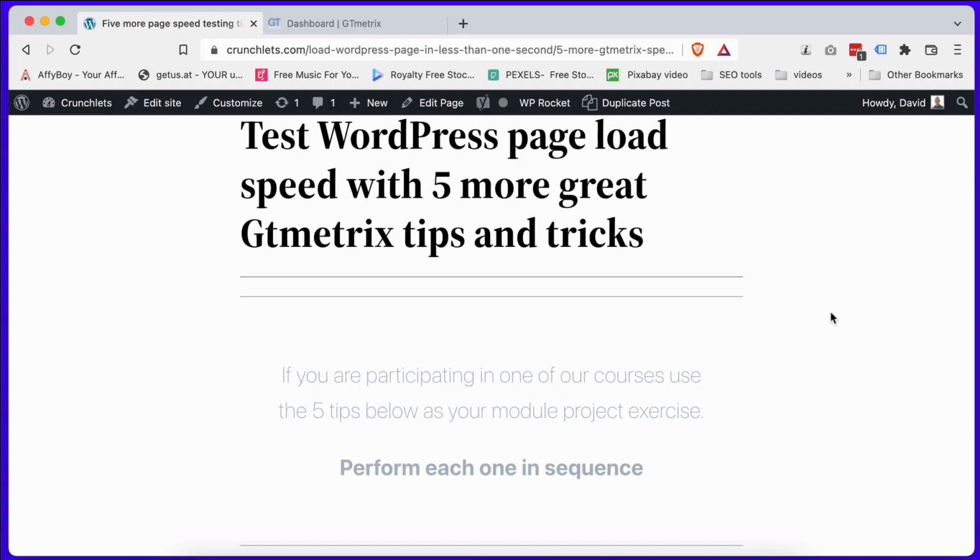I've got 5 more great tips for you for GTmetrix about how you can use this amazing tool. Let's have a look now. So you'll use this document later on for one of your exercises.